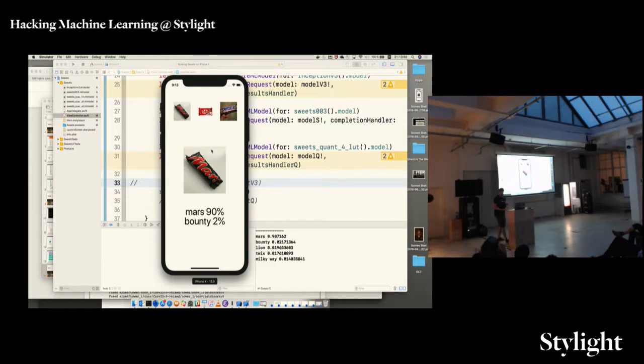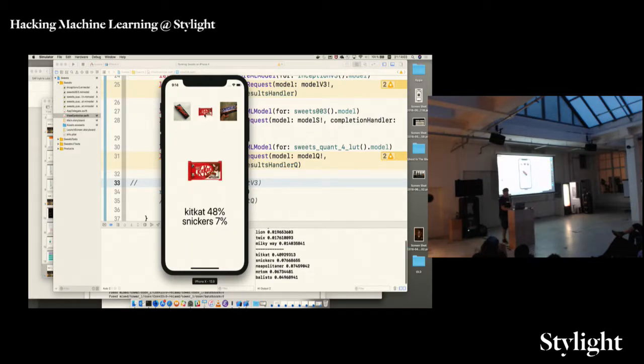Okay. Now we have 90% Mars and 2% Bounty for some reason. This is an image I took this morning with the real Mars bar. This one is just out of the internet. I just looked for KitKat and found it. And here I have Snickers. I think this image is from Wikipedia. As you can see, it's 39% Snickers and 25% Mars.